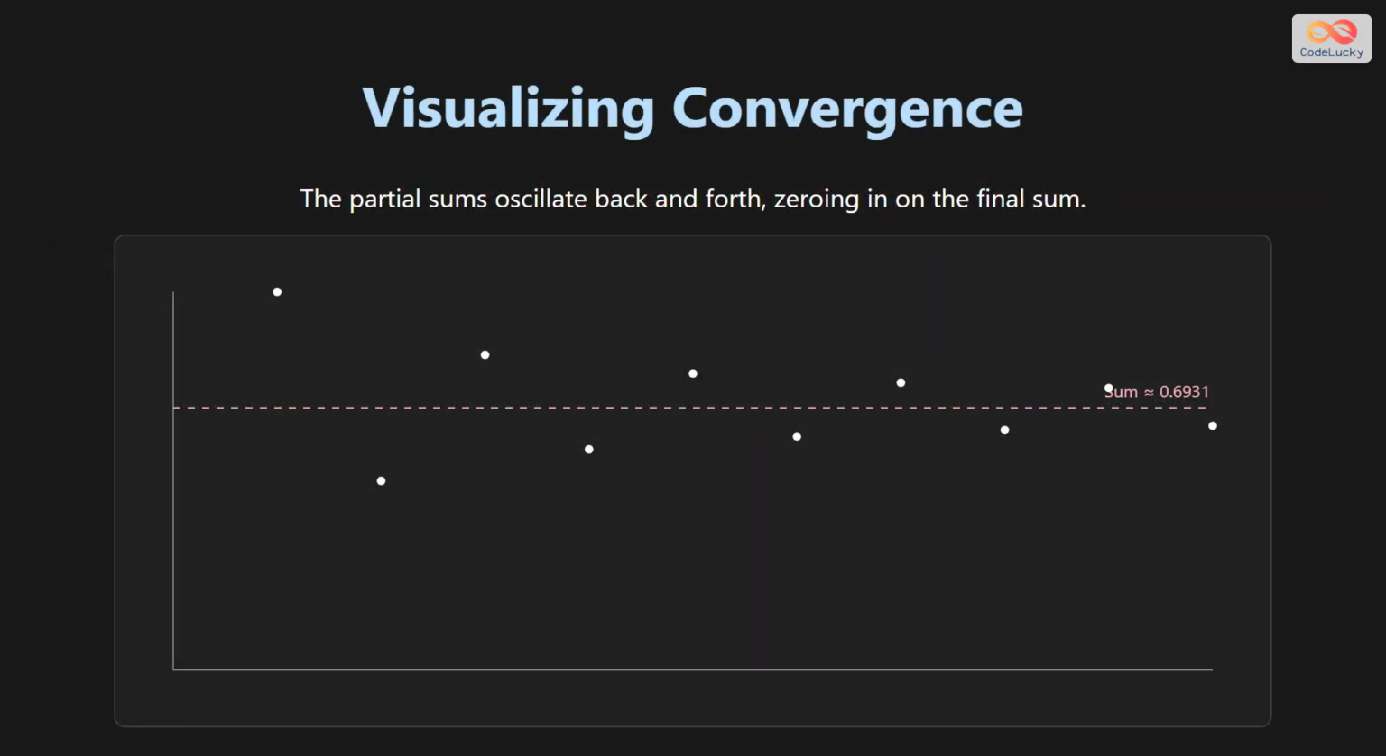Visually, the convergence of an alternating series looks like a back-and-forth oscillation. The partial sums, which are the sums of the first n terms, jump from one side of the final sum to the other. With each step, the jump becomes smaller, and the partial sums zero in on the true value of the series.